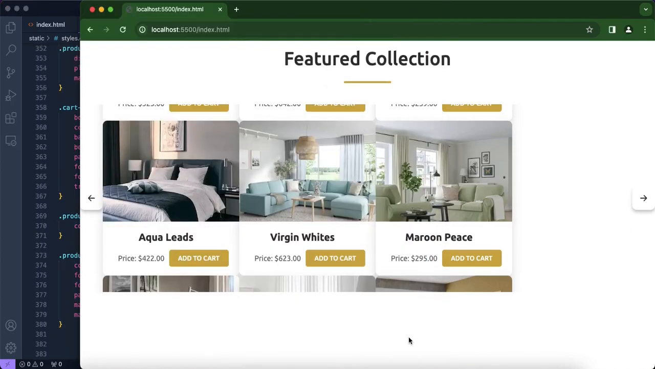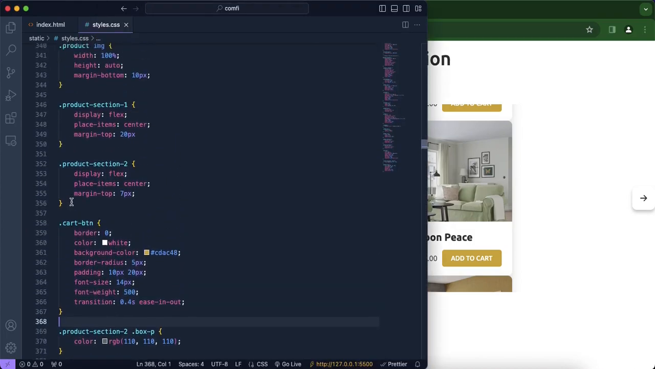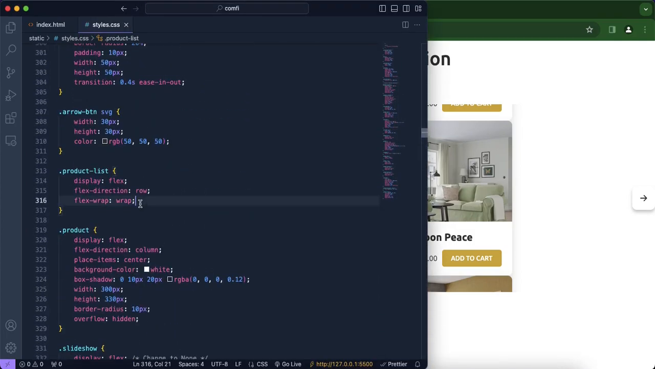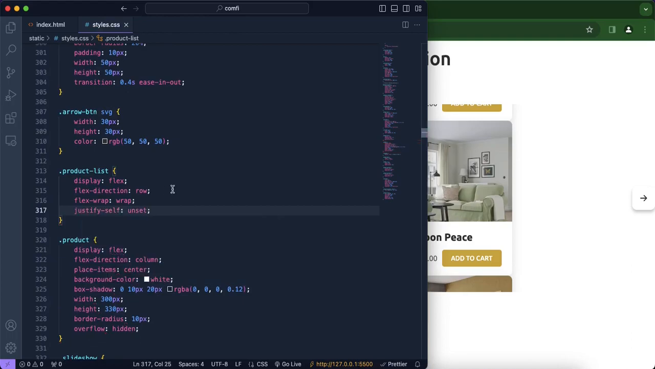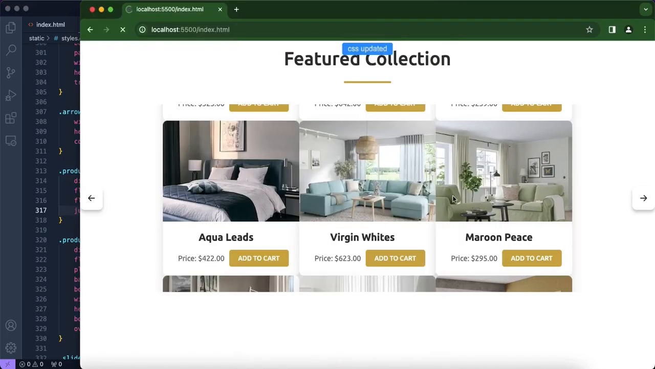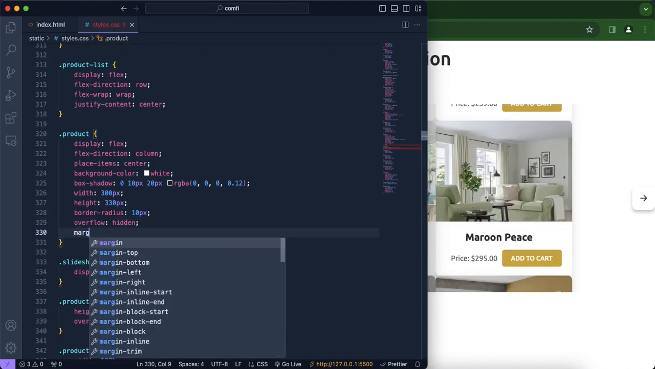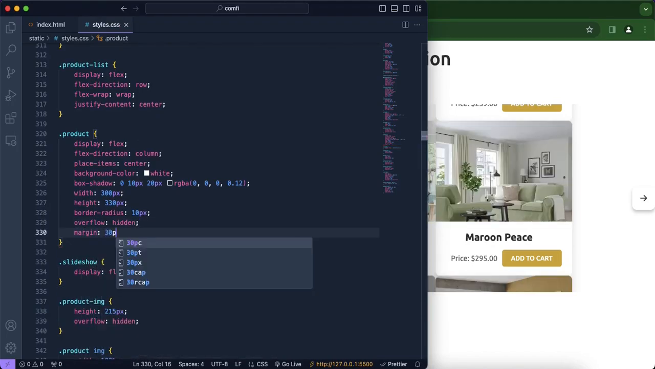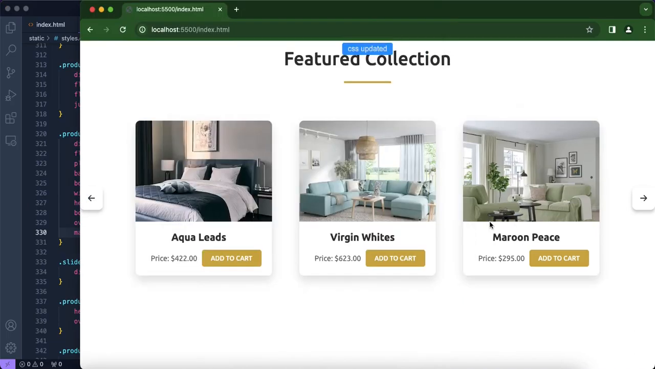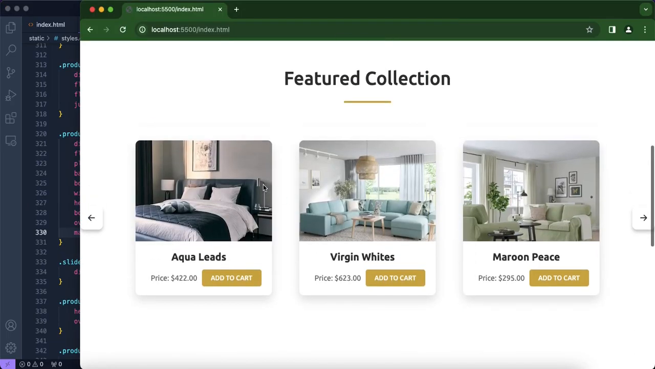Okay. Alright, so now as you can see, the images look too close together, too compact, and also they don't look like they're at the center of the page. So we're gonna head over to our container, which we called product list, and here we're gonna use justify content, and make sure that it is positioned at the center of the page. Okay, that looks great. And for product, we're just gonna add a margin, left, right, up, and down of 30 pixels. And that looks much better.